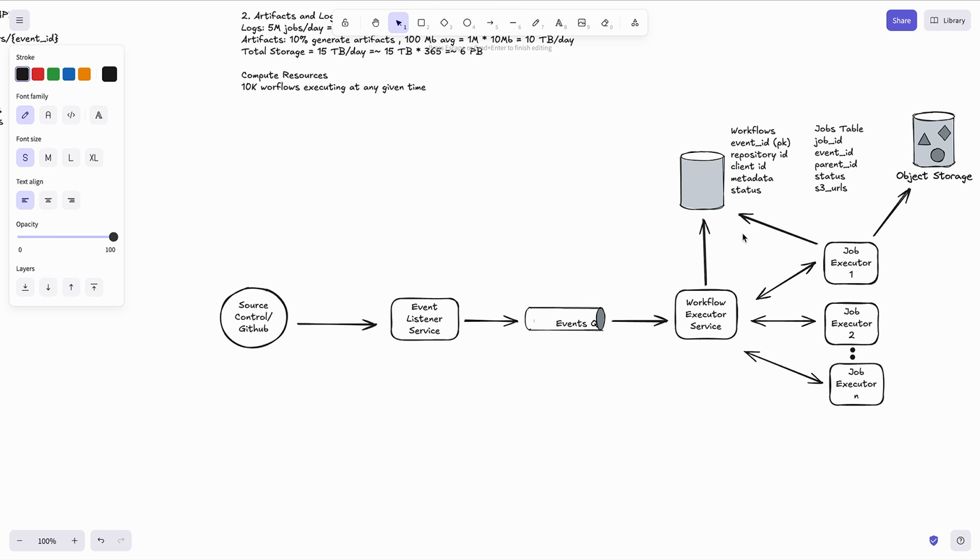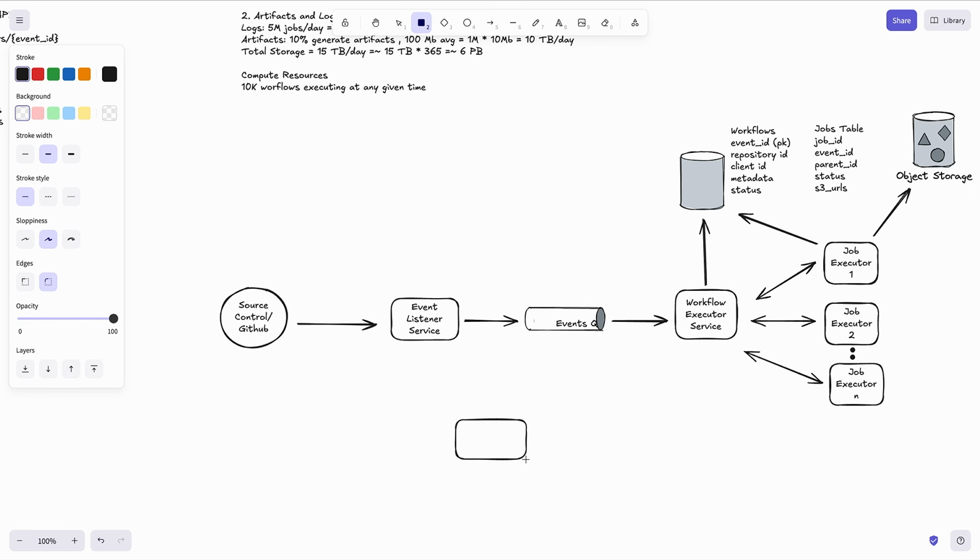But our developer wouldn't know any of this. So we need a window into our system for developers to view this information. And for this, we'll create another component, and let's call it the workflow status service.